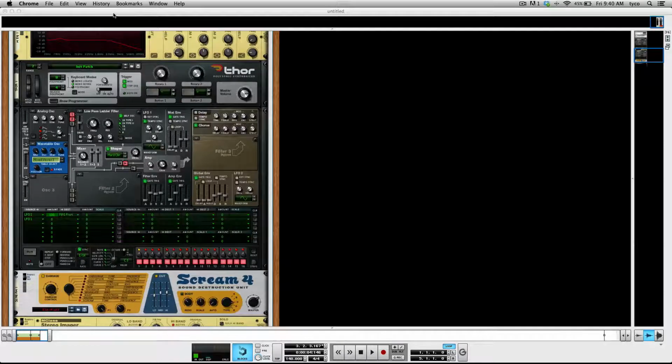And this is what I made in Thor. I actually like it better. It's just got more character. I don't know. Reason has a soft spot in my heart. It was my first DAW.